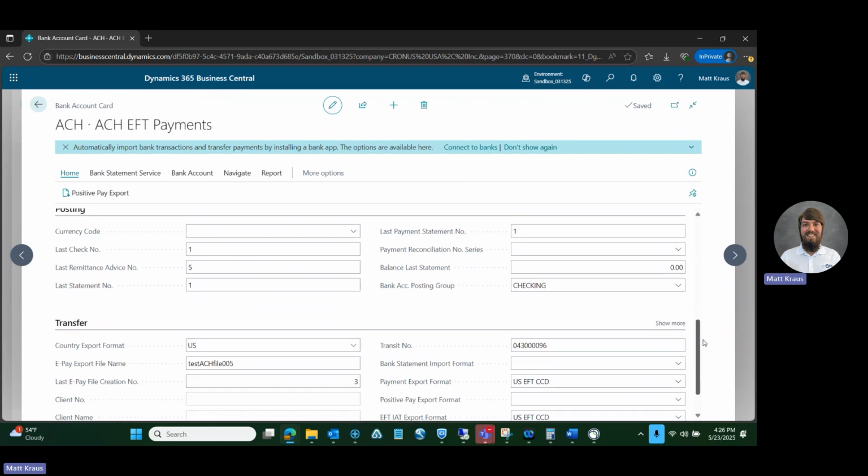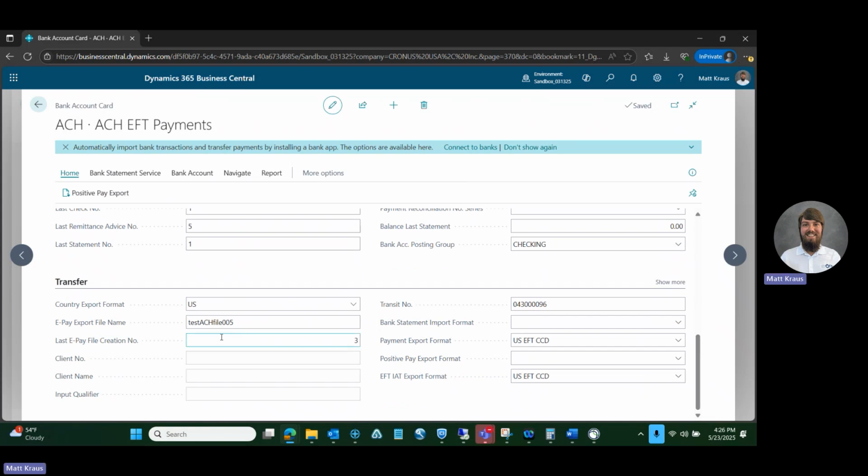If we scroll down here, we can see that for the electronic payment export, we have this export format set to US. We have our file name here, as well as our transit number, which is equivalent to the bank's routing number, as well as the export format for how the bank file will come out in what style. Because many banks, once you export a bank file, you need to upload it to their site, and you'll need to make sure it matches the format with their bank specifications for ACH files.